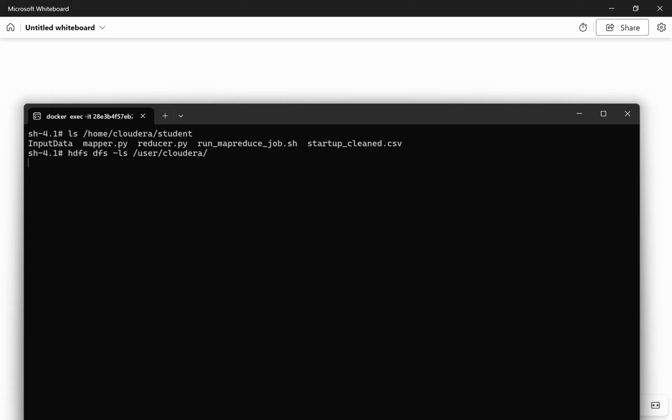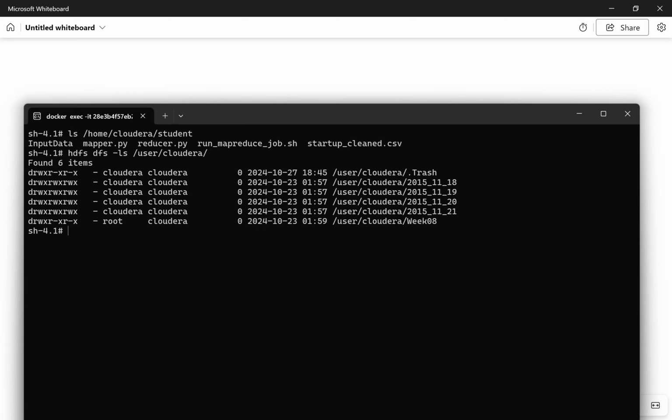I hope this is the right place where we're storing it. Yes, this is where we're storing it. So we see there are already some files created here. So that's fine. So we just have to copy these files from Docker to, not this one, sorry, not this one. These files to the HDFS file system, or HDFS location.